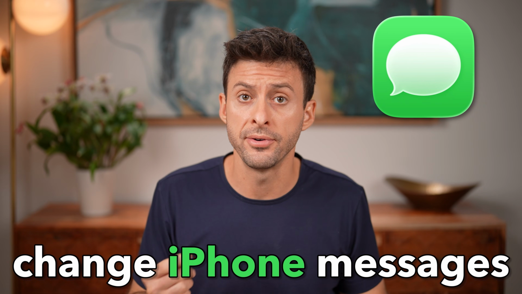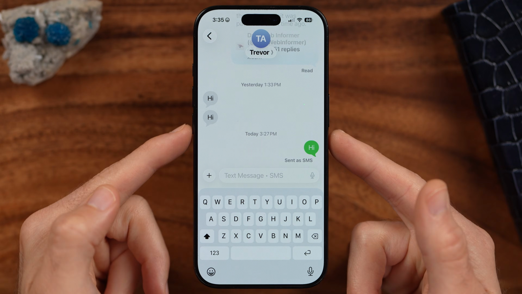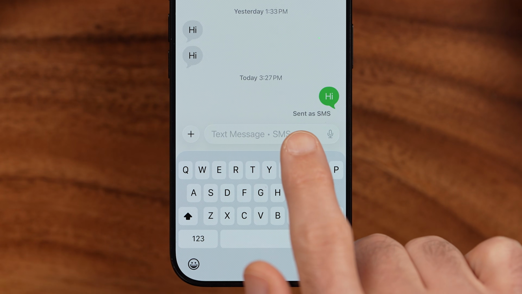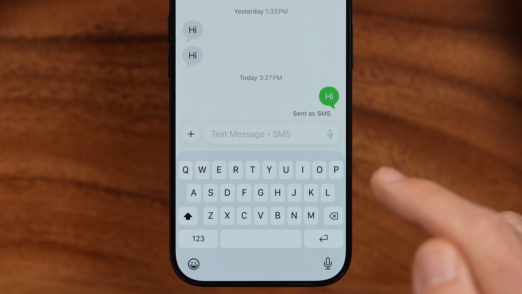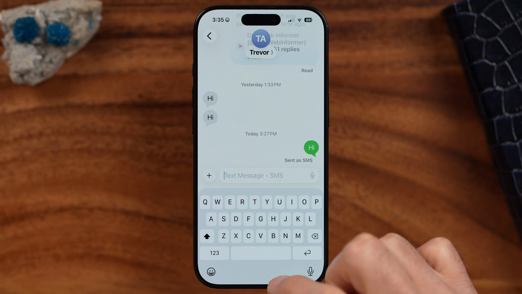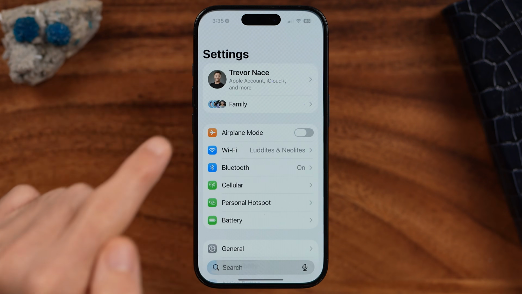Here's how to change iPhone messages from green back to blue. Now here you can see this message. It says hi and it's green and it says sent as an SMS text message, not a blue iMessage bubble. Now let's change that easily just by hopping into the Settings app on your iPhone.